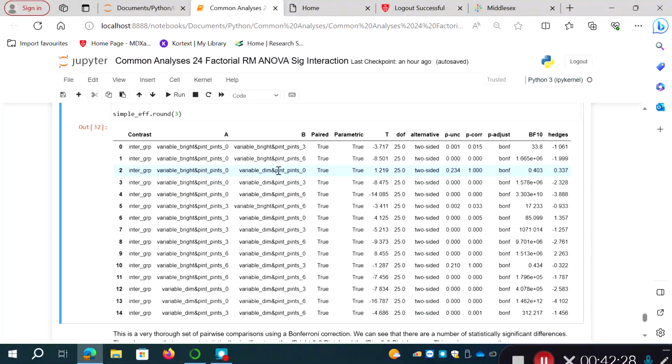The two that are not significant though that we will look at are bright and 0 pints and dim and 0 pints, and we can see we've got a t-value of 1.22 and the corrected p-value is given as 1. It's not going to be exactly 1, but that's a function of the fact that I asked it to round to 3 decimal places. It would have given us a more precise p-value, but it's not statistically significantly different, and we kind of knew that.